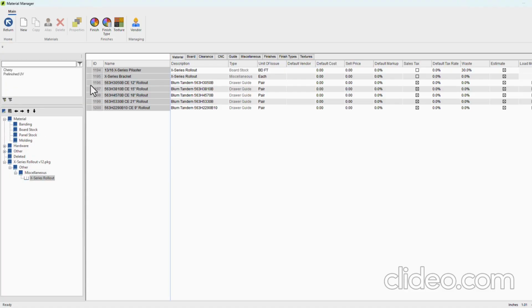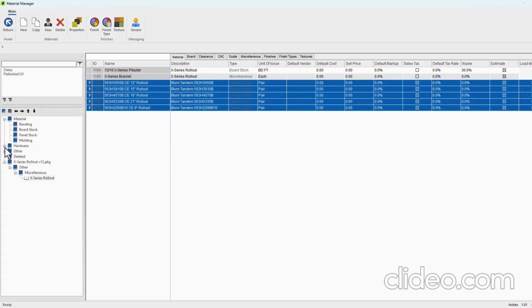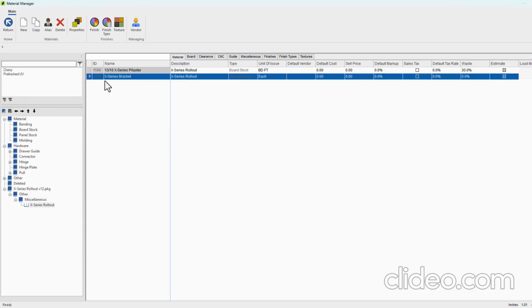So for example, my rollout package comes with a set of example guides. So if I want to keep those, I should move those to my drawer guide category. If I don't want to keep them, I should just delete them right then and there. Now my bracket, I don't really have a good folder for this. So I might just move this whole X Series rollout for my pilaster and my bracket, just kind of move that right underneath hardware.